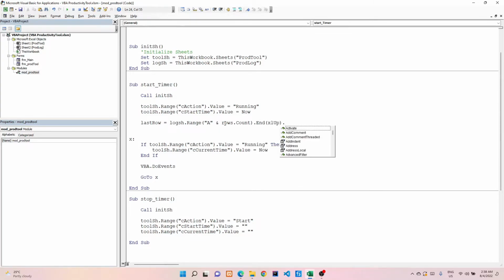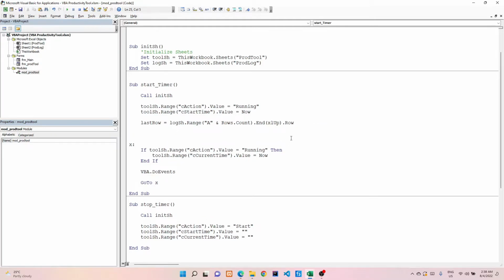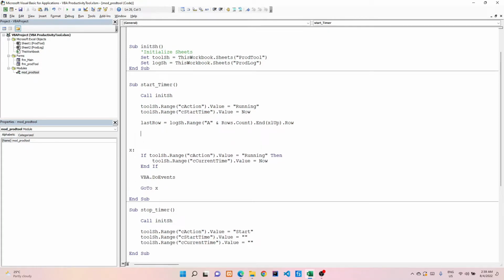This is a very useful code, so if you can memorize this, it would be better. So here we can now say log sh dot range E, last row dot value is equals to this value. So I will just copy that.